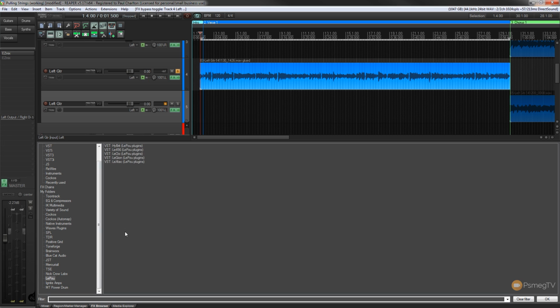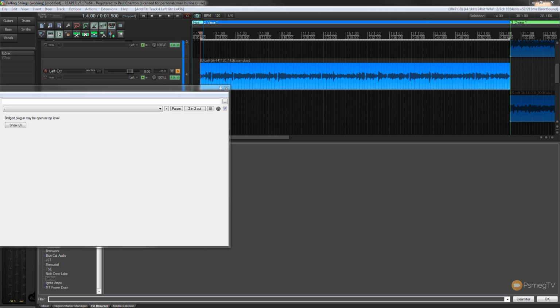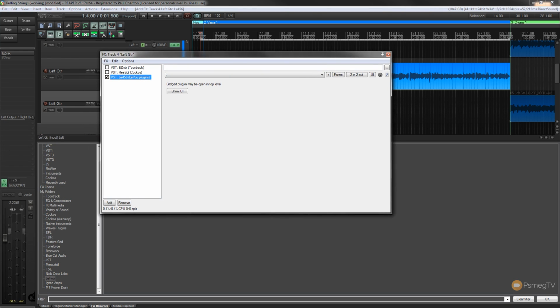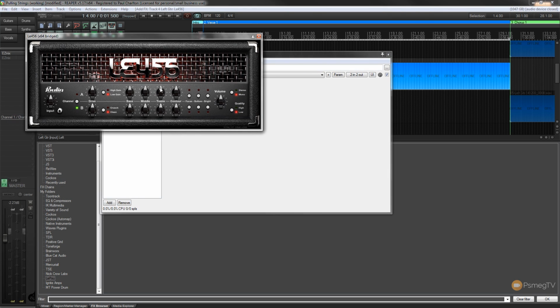But I know for this particular example that the LE456, which is based upon the Engl, is the one that sits nicely and replicates the closest to the Easy Mix tone that I was working with. So I'm going to drag that up, and we've got that set up on there.